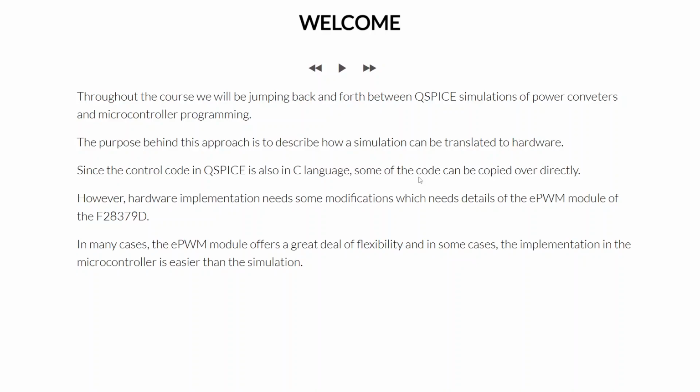Now, the reason why I want to do this is I want to describe how you can use this approach in translating a simulation into a hardware implementation. Now, the good part is that in QSpice, you can write your control code in C language. You can also write it in C++, you can also write it in Verilog, but in this particular case, I will use C language.